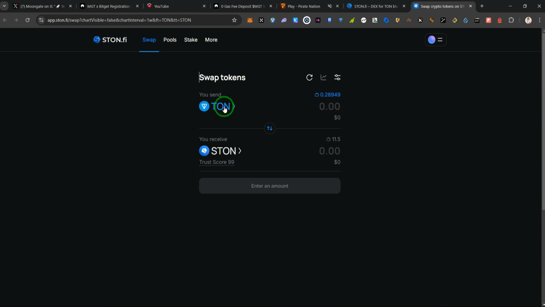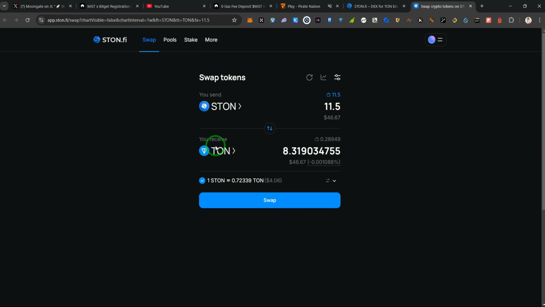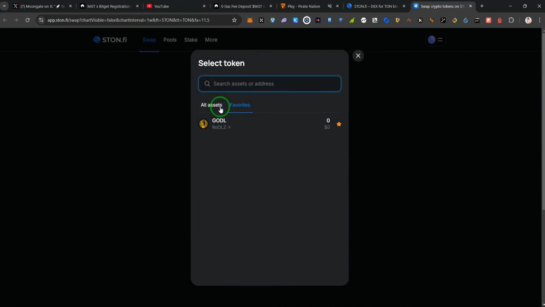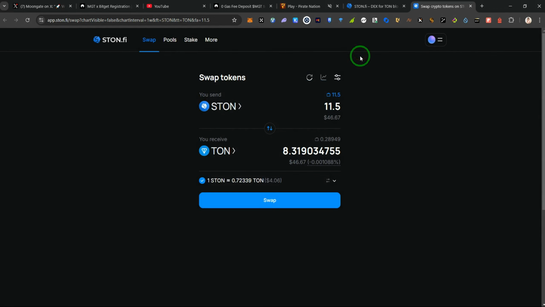So first thing you have to do is locate your Stone. So I'm going to scroll this up. Now if you want to convert it into Ton, you can click on this to maximize everything and swap it to Ton. As you can see, it's Ton. Or if you want to change it to USDT or the other tokens, you can. So let us convert it to Ton. As you can see, almost $46.